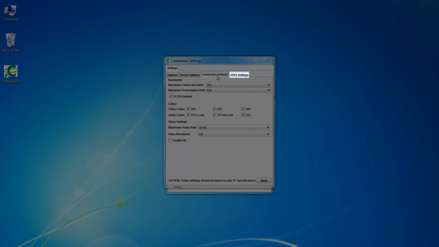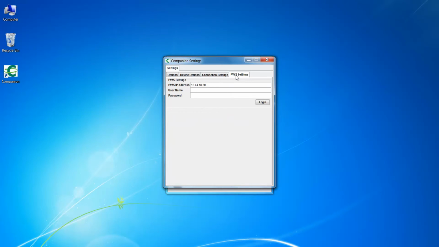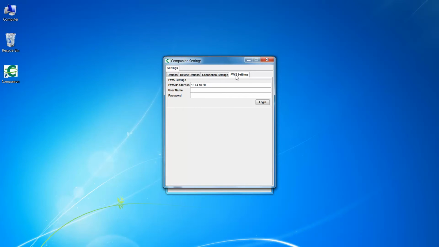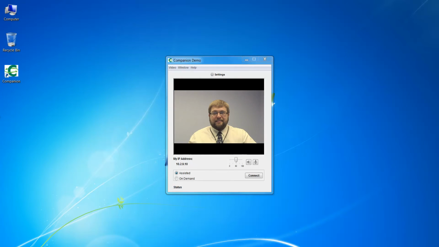Finally, under the PWS Settings tab, the PWS IP address should be 12.44.18.60 as in the program installation. If not, this can be modified at any time. The username and password fields are used to log into Companion with an alternate username and password. When all options are set properly, close out of the Companion Settings window. Remember, before placing a video conferencing call, please use headphones or earbuds to minimize echo.